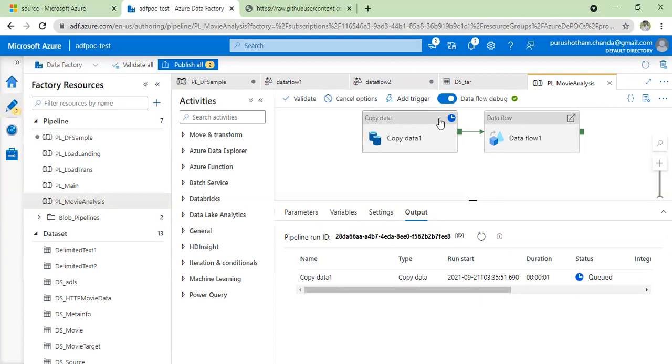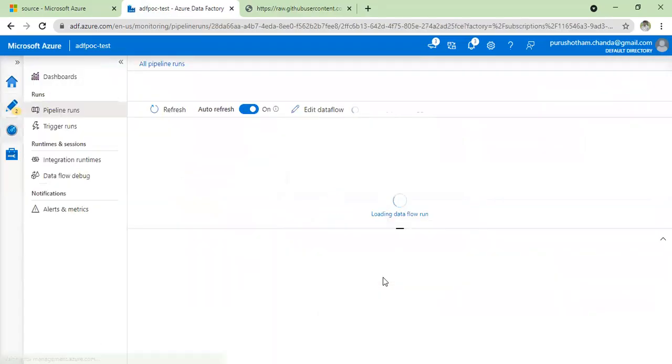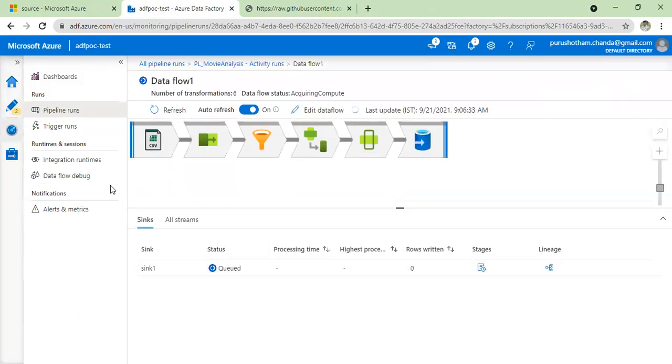That will be taken as source. Then a series of transformations will be done. Then finally the data will be pasted into the target based on all the transformations whatever we have written. See here, data flow. When I click on this data flow, see here what happens. It will show all the data flow logic which is passing over here.